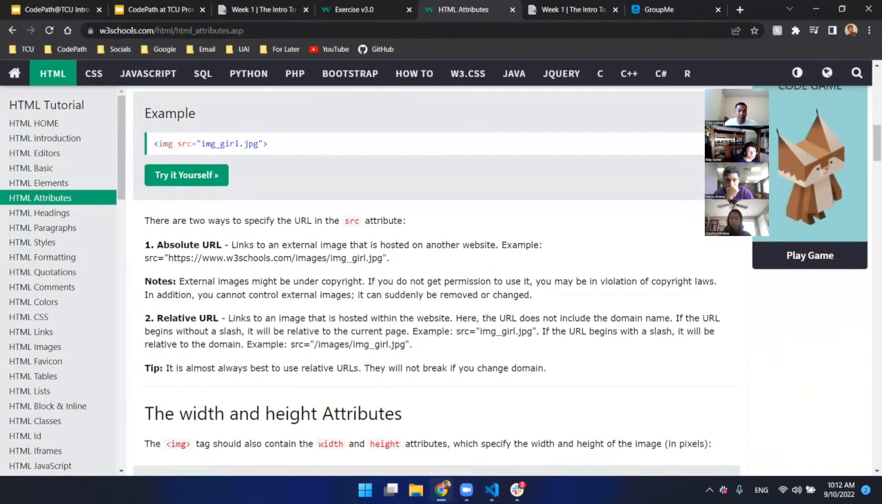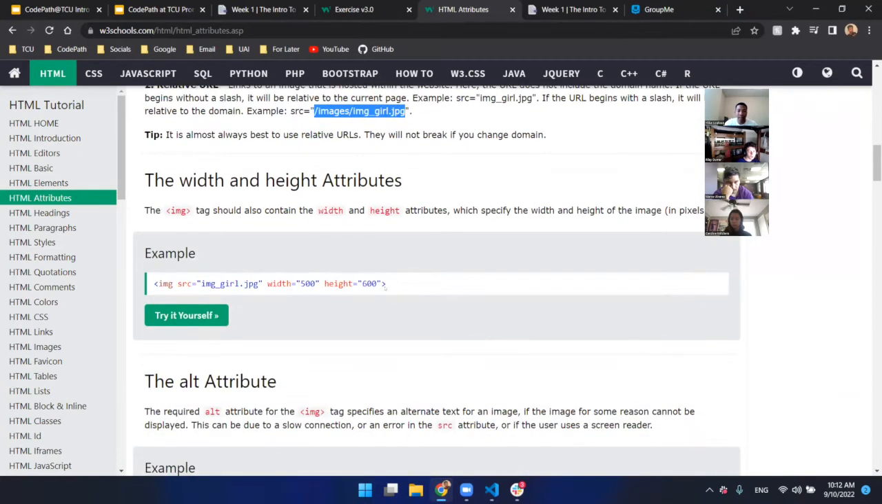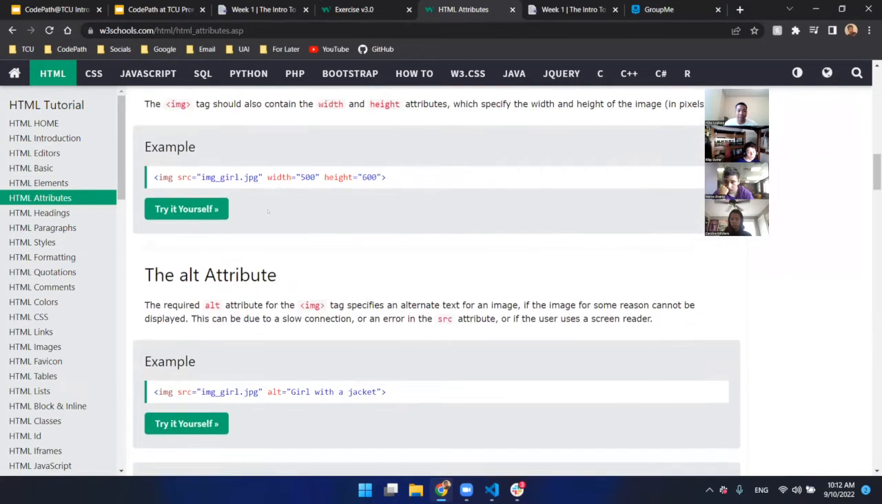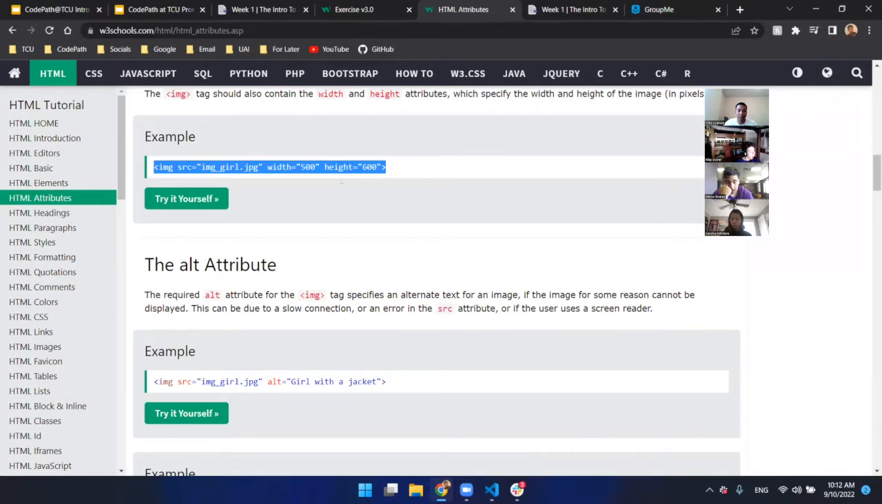And like I say, you can have an absolute URL to link to something on the internet, or a relative URL of where your image is stored so that it can be displayed. Width and height, straightforward. You can just define that within the HTML tag.